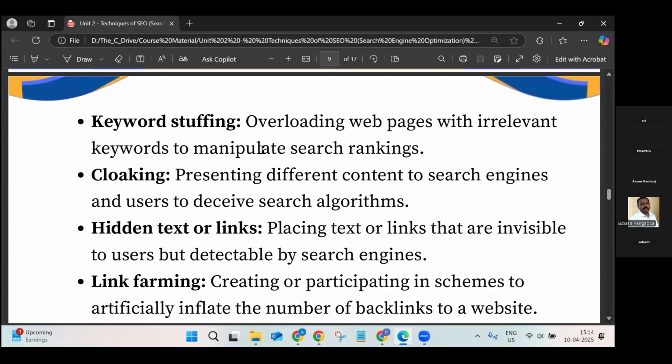Black hat SEO techniques include keyword stuffing, when we add more keywords than are actually necessary. We have to add only 1 to 2% of the keywords of the whole content. But if we add more and more keywords, like in a paragraph of 6 to 7 lines, we are adding 7 to 10 keywords, that is considered keyword stuffing. Keyword stuffing means adding more keywords than are actually recommended. So that is keyword stuffing.